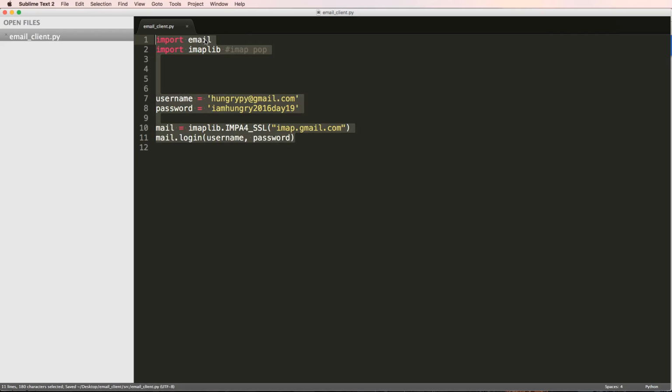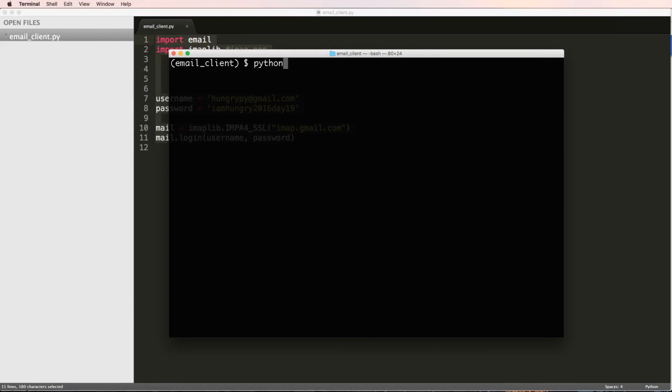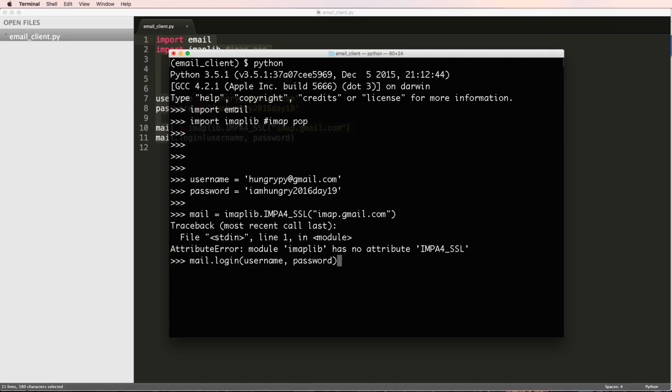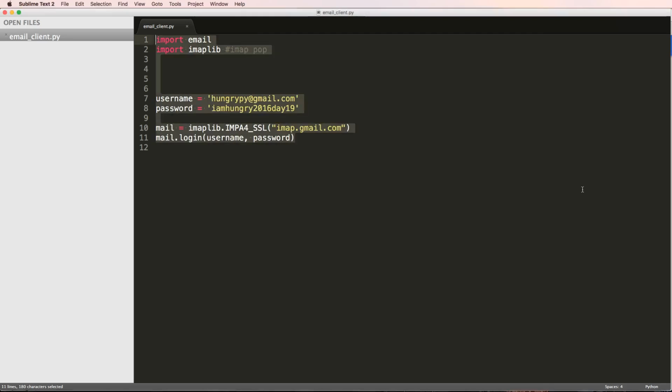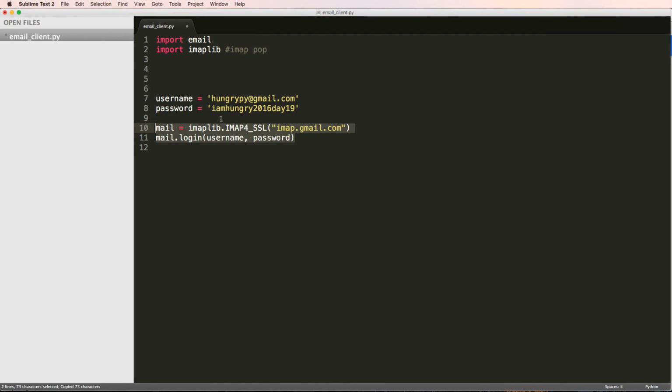And then let's go ahead and copy all this. Jump into Terminal. And we'll go ahead and enter into Python. Notice I'm using Python 3. This should still work in Python 2, but I'll make some notes as far as what might happen when that happens. So if I go ahead and paste this in here, I get a little error. Oops, we have a misspelling here. So that's IMAP4 SSL. Let's try that again.